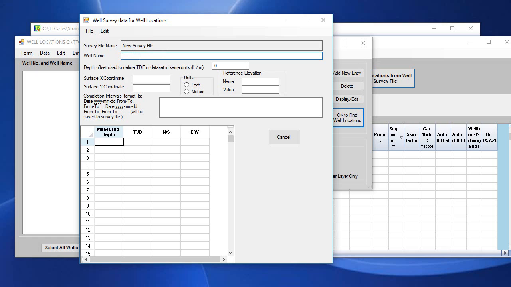the file name itself, the well name, offsets, surface coordinates X and Y, unit system, reference depth for calibrating, casing floor, completion intervals. There's a certain format, date, in exactly this format, date from to, and values for the measured depth, true vertical depth, northing, eastings. Once you put the information in from Excel, for example, you can copy and paste from Excel.